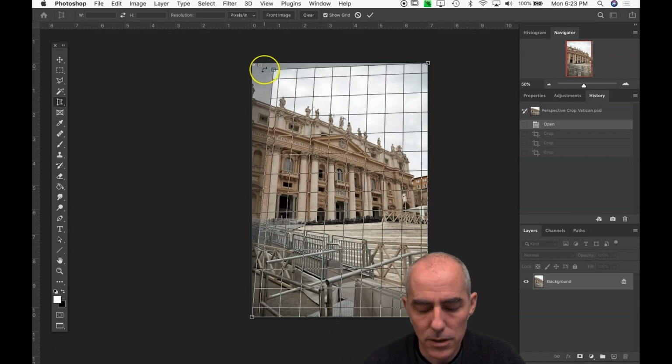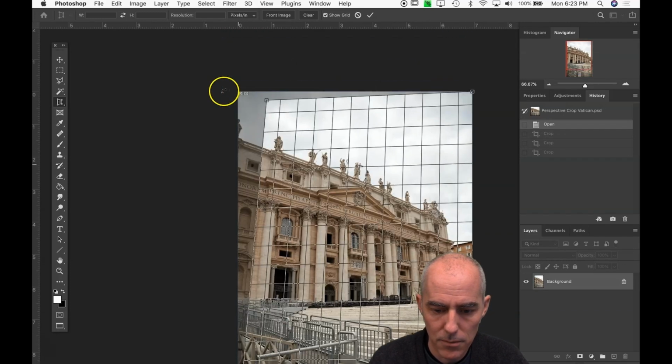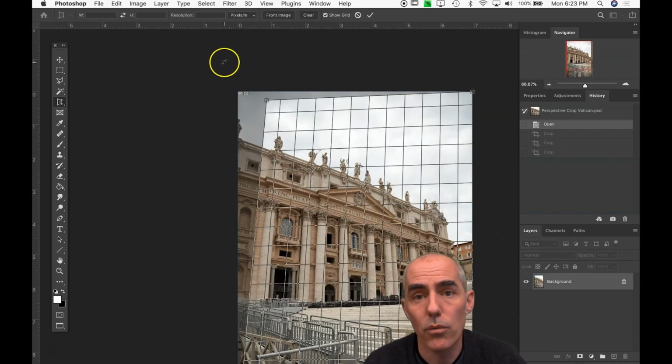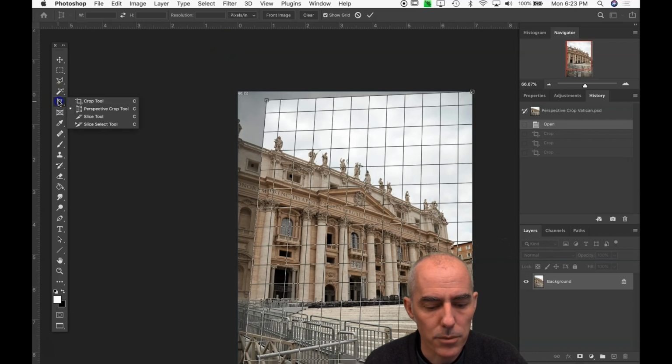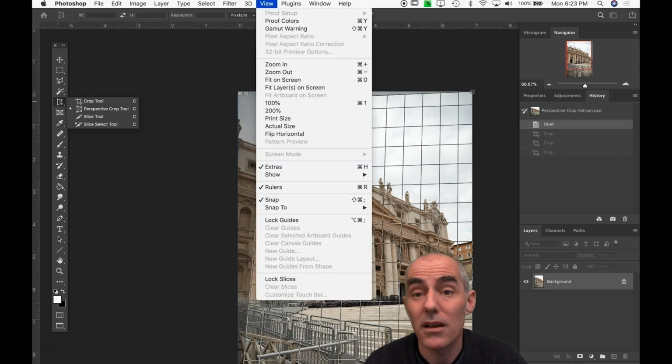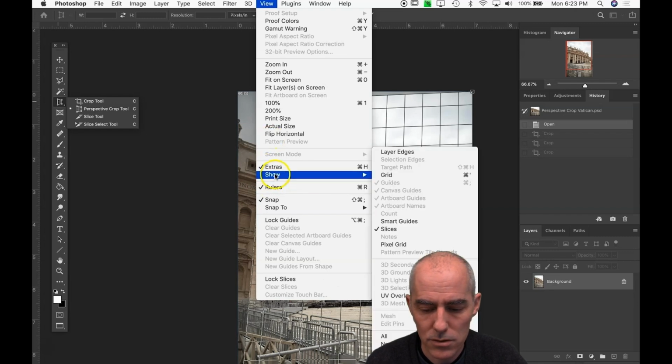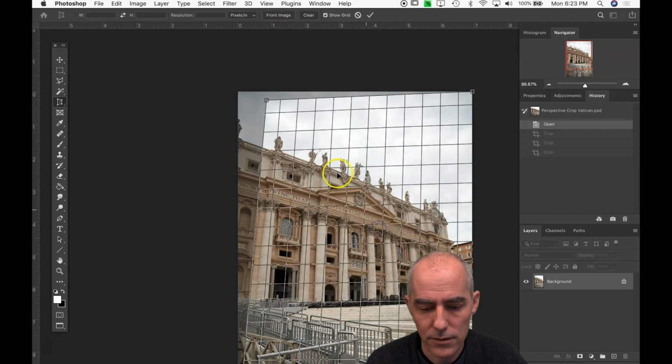You'll see right now, by the way, this little tiny annoying 1 that's right there. That's because I cycled through all these crop tools, one of them which is the slice tool, and it's showing me that this is slice number 1. What does that mean? Doesn't matter, but it annoys me. Let's get rid of it. I'm going to go to View, Show, Uncheck Slices. Boom, gone. All right, so we're here with perspective crop.